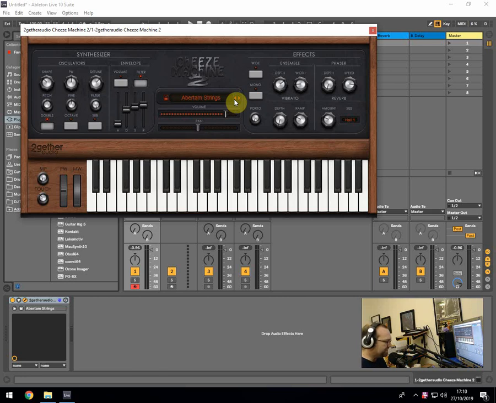So for example, let's just put a pad on. And it's just got a really nice texture. Some real depth. So I'm just going to go through a quick tutorial.